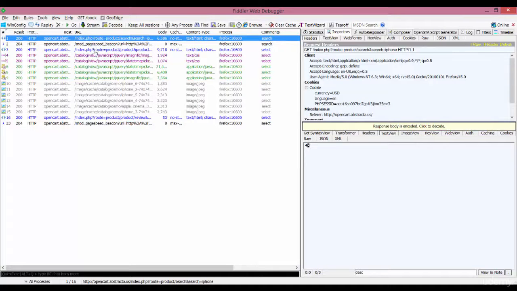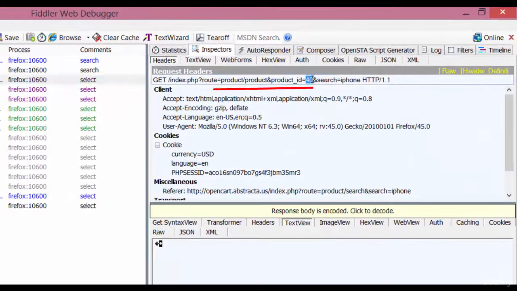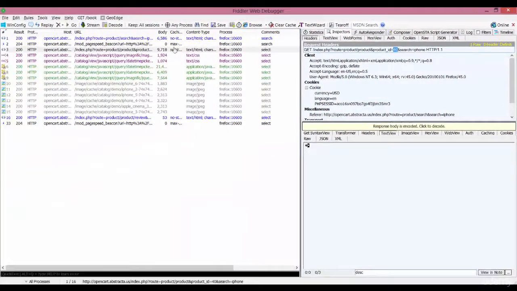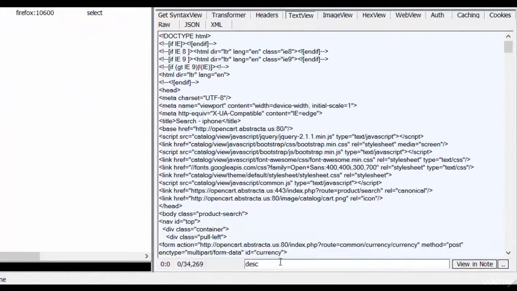Now we need to identify the format of the ID that identifies the product that we selected. As you can see in the first request of the selection, it sends us a product ID, which equals 40. So now let's look for this product ID in the response from the server. Let's type it here in the search bar, and there we can see it.